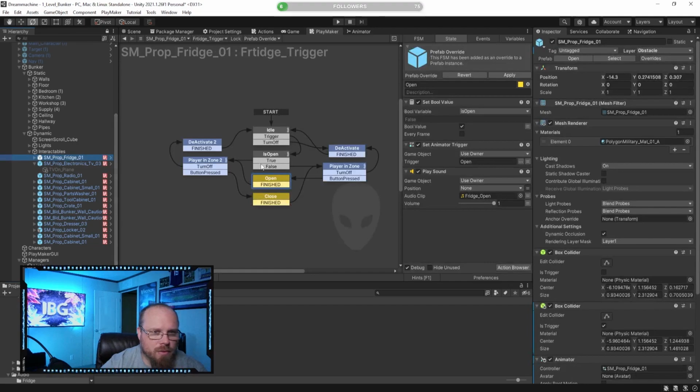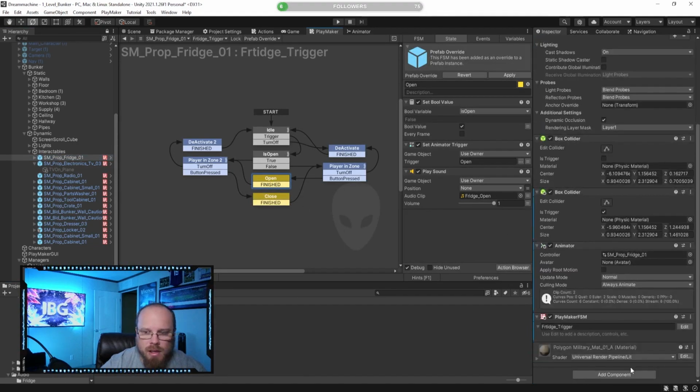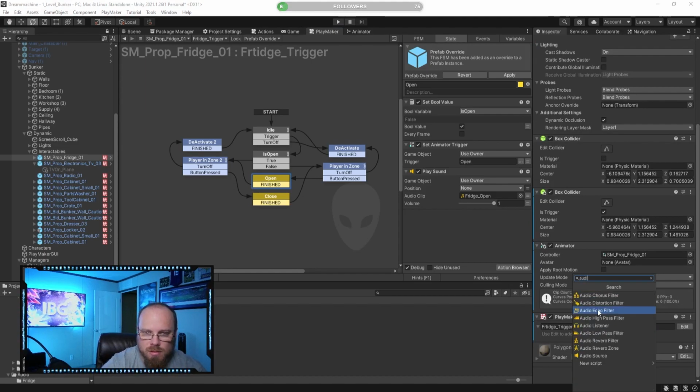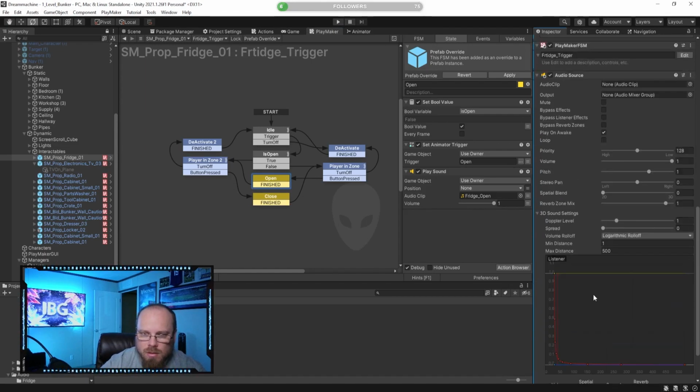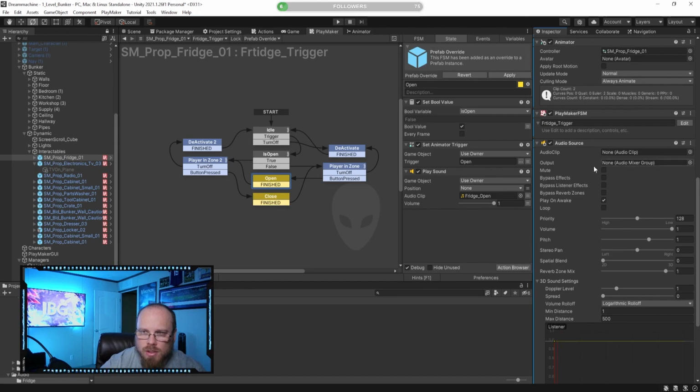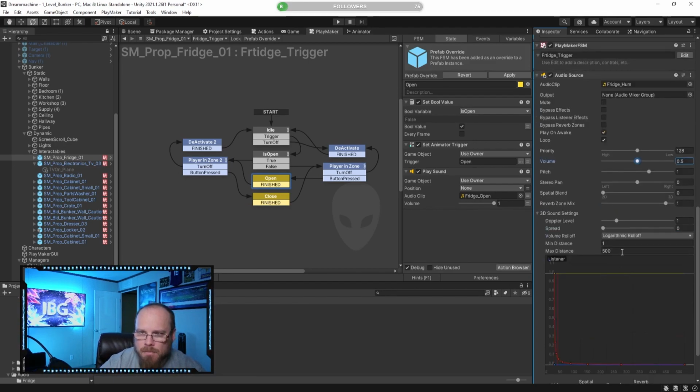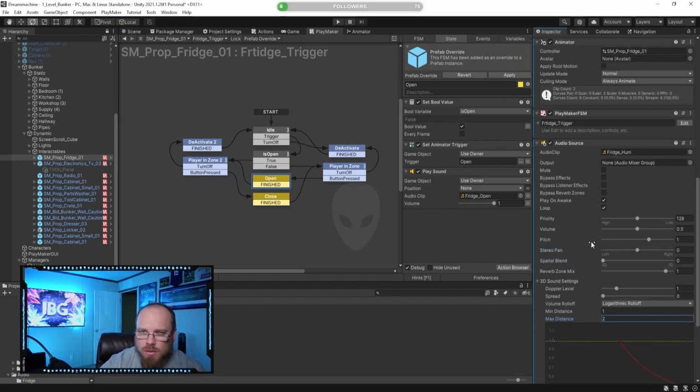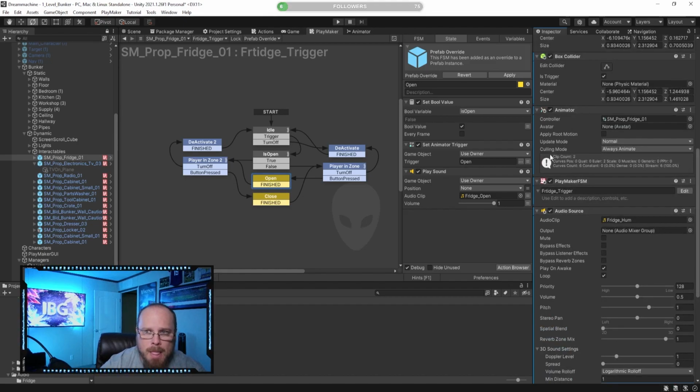Now if we go back to the fridge, very similar to the other one, we're going to want to activate this audio source. We have the audio source here. We're going to call this fridge hum. We're going to loop it. I'll do the volume lower again. I'm just going to change this distance for now to 2, even though it's not really doing anything. And then we want to toggle this on and off.